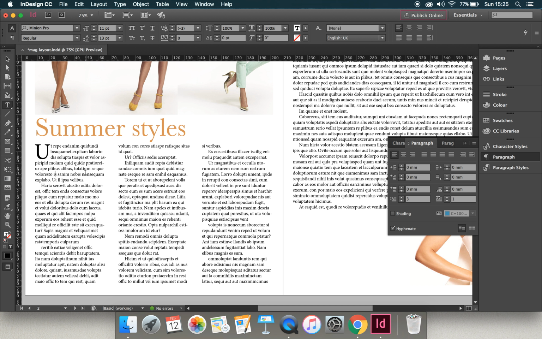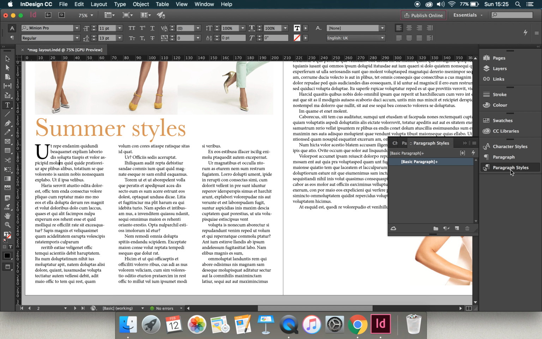Once you've made your decision as to how you want your copy to be formatted, what you can do is go to paragraph styles this time, not paragraph. Go to paragraph styles. You can see it's just set as a basic paragraph, which is not what we want, because a basic paragraph is unformatted text. We have formatted our text, so we want to save this style.